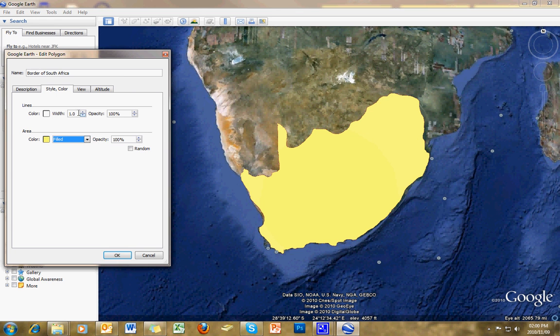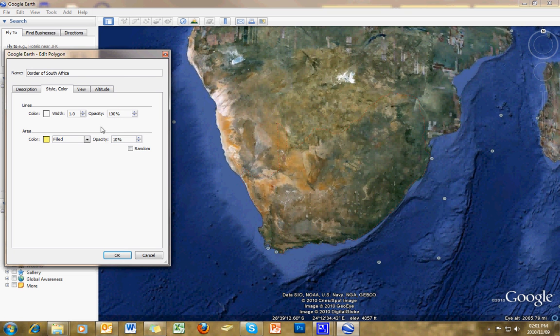And then what we're going to do is change the opacity. Let's see, that's the line. We're going to do the opacity of the area, moving that back to 100. We're going to do 10. You can see the difference. So there's 10, and you can't really see. You can see totally clear through it.